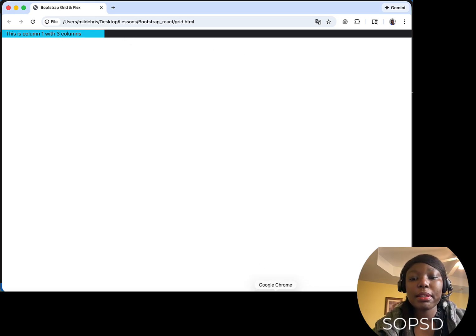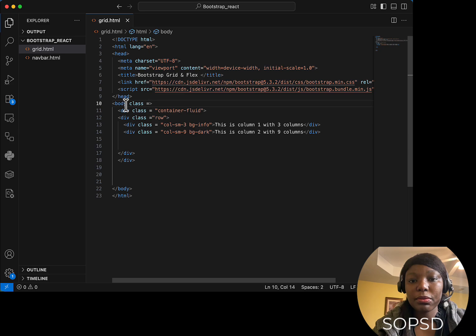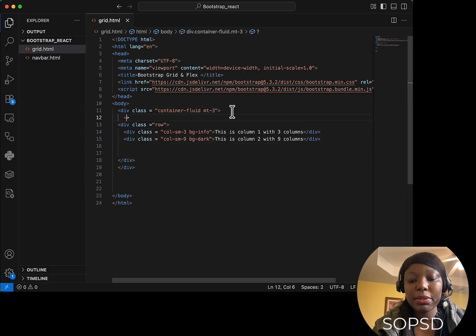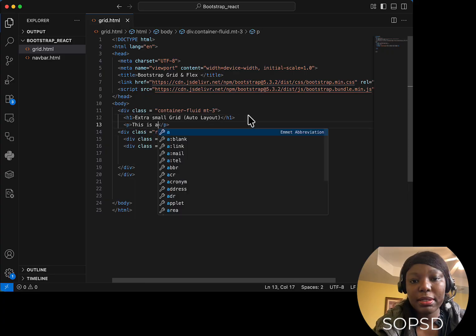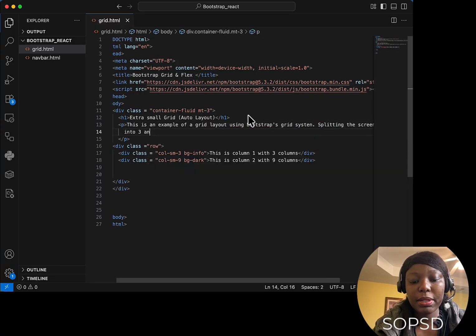Let's create a design now so we can see this. I'll leave the body as it is, and I'll put in a div with class container-fluid. I'll make the margin top 3, and then let's put an h1 tag. We just want to design a small page and say extra small grid, and for this we have auto layout. Then I'll close the h1, and let's put a paragraph here saying this is an example of a grid layout using Bootstrap's grid system, splitting the screen into 3 and 9 columns.